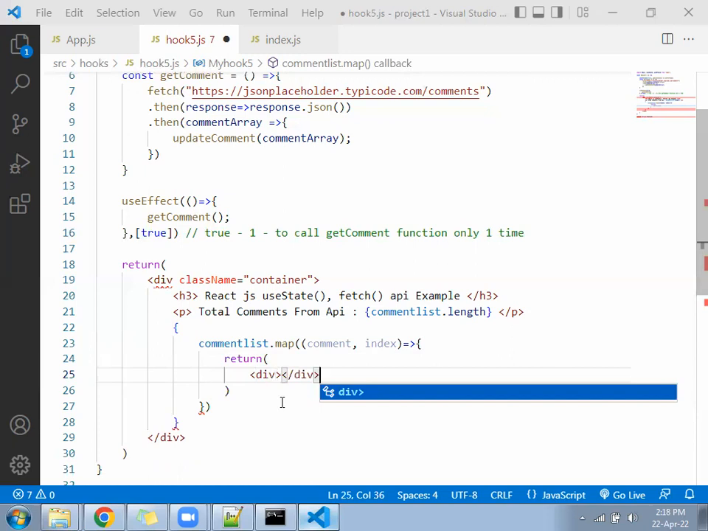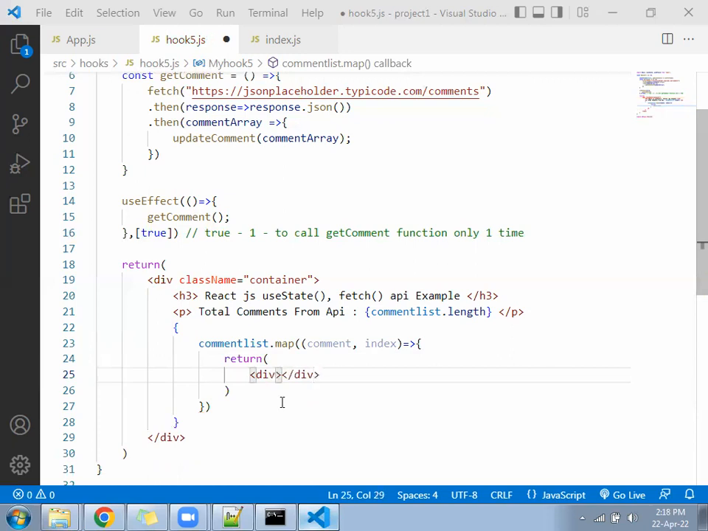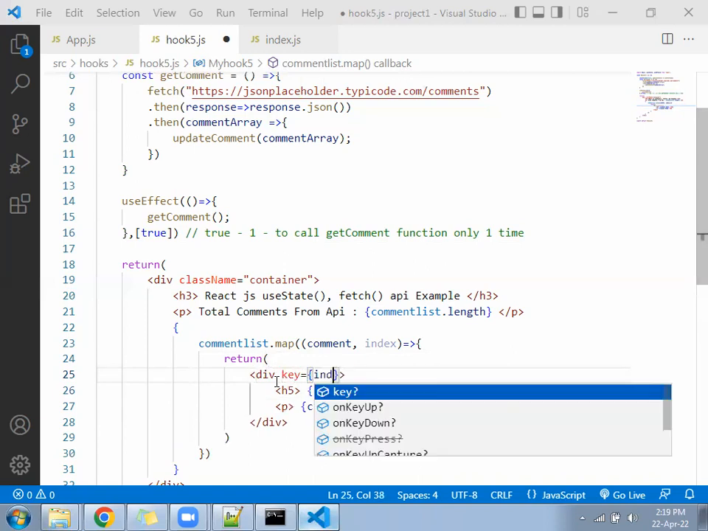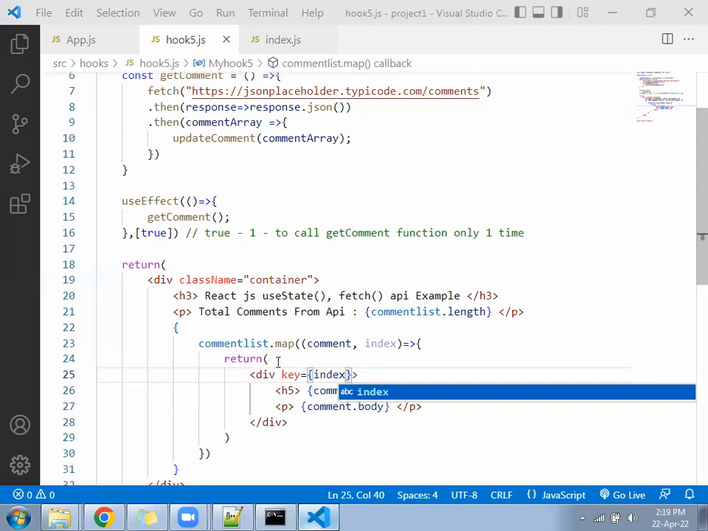Inside this division we can print the name. Under H5 you print the name. What name? Comment dot name. And below, in a paragraph, you print the comment dot body. Comment dot name, comment dot body, and for the division, key equal to index.